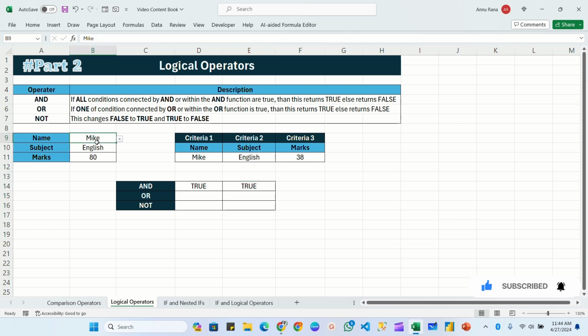You can see name and subject are both matching, and marks 80 is greater than 38. Yes, this is also true. That is the reason it is returning true. Suppose we change it to 98, now you can see 80 is not greater than 98, so it becomes false. I hope you are clear with the AND operator. We will discuss these logical operators in later videos to write complex functions.